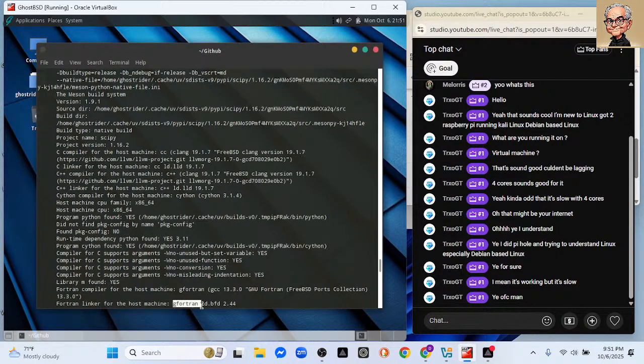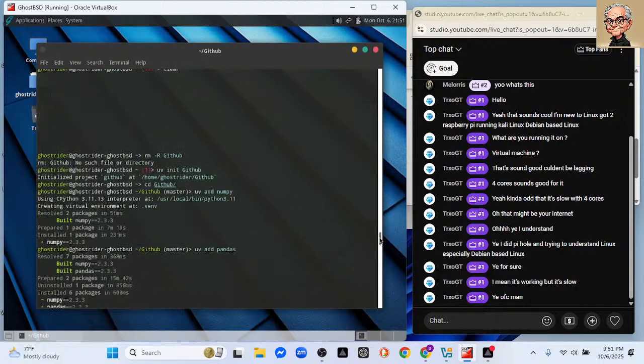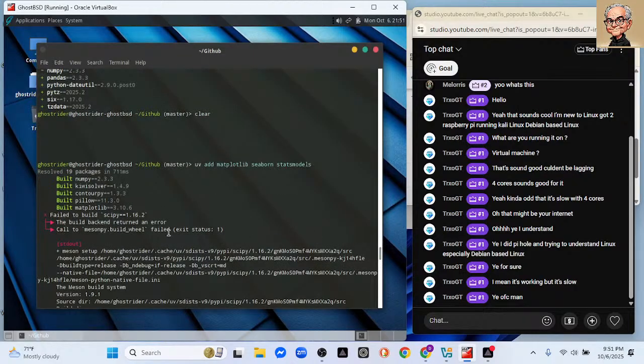gfortran. That's the GNU variation of the Fortran language. So what this tells us, and this is true in R also, is that a lot of these packages like Pandas are basically just wrappers for Fortran. Okay? Supported arguments. Let's see what we got here. Let's come back up here. So it's failed on SciPy, which means it probably didn't build pandas either.